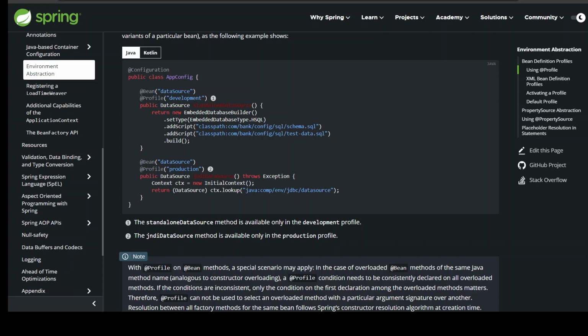@Bean @Profile("production") public DataSource jndiDataSource() throws Exception { Context ctx = new InitialContext(); return (DataSource) ctx.lookup("java:comp/env/jdbc/datasource"); } The standalone DataSource method is available only in the development profile. The jndiDataSource method is available only in the production profile.